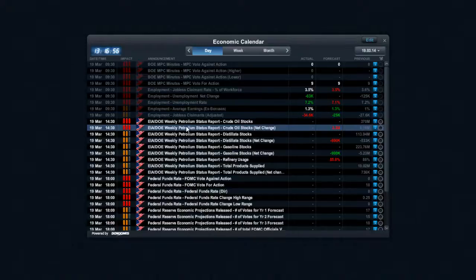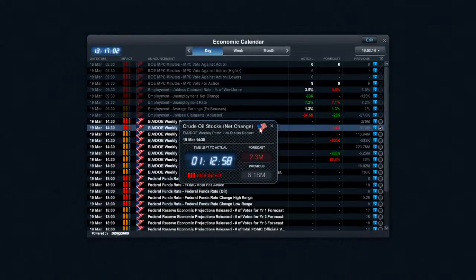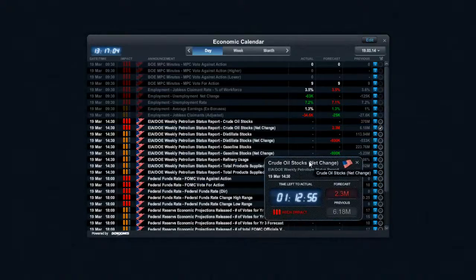Now it's the alert section here that is particularly useful. If I just go ahead here and select this little icon right here, it's going to pop open a box with a countdown clock. That's going to give me a forecast, the previous, and the time left to actual. And when that gets down to 0, it's going to say due, and as soon as Dow Jones sends the information through there, it's going to pop up directly on this tab, informing me what's going on.